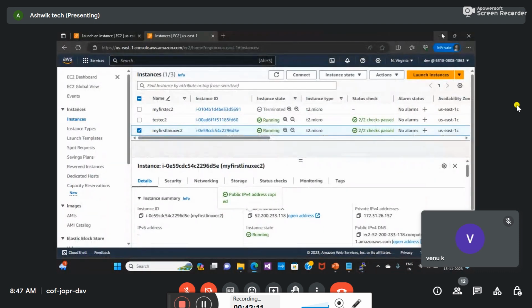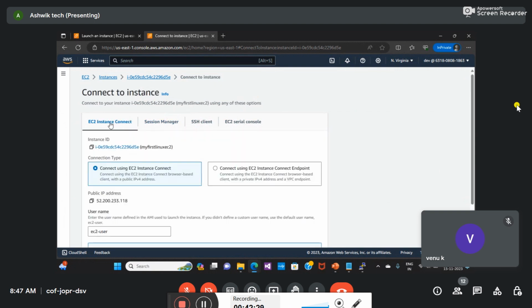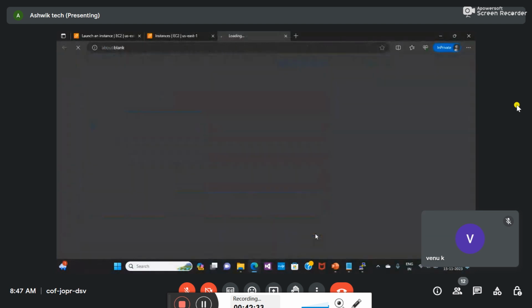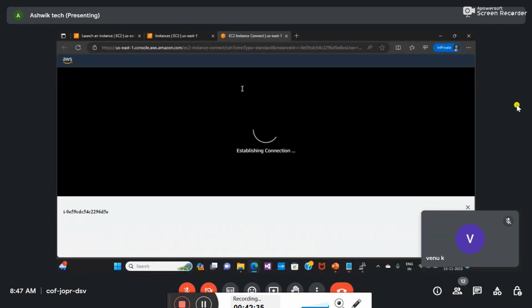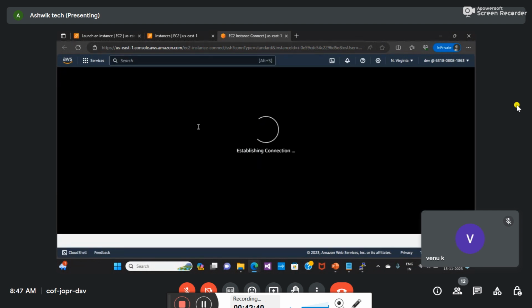Now you say that you don't want to connect via PuTTY and all, you need a simpler version. Then select that instance, go to Connect. It shows Connect to instance using EC2 Instance Connect. Just select this one and connect. So now I can connect to my Linux servers from the web browser as well.